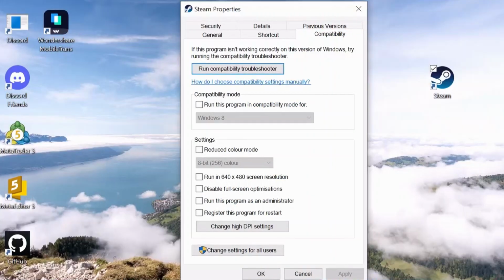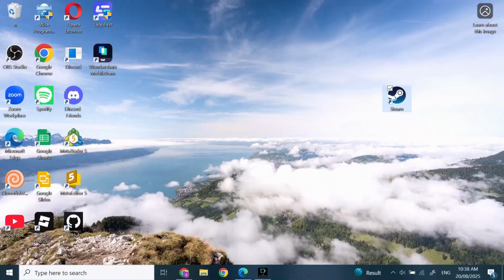In Compatibility, make sure there's a tick mark on run this program in compatibility mode. Then at the bottom, make sure there's a tick mark on run this program as an administrator and press on Apply at the bottom. Then press on OK and you're good to go. This is how to fix Battlefield 4 not launching.